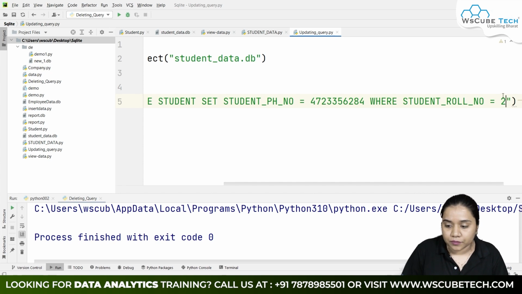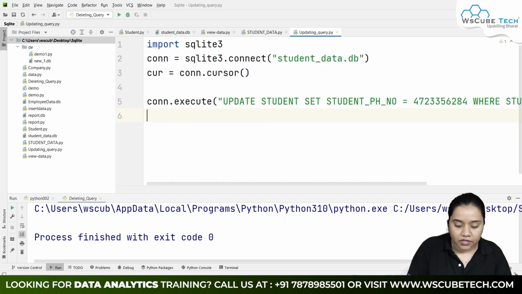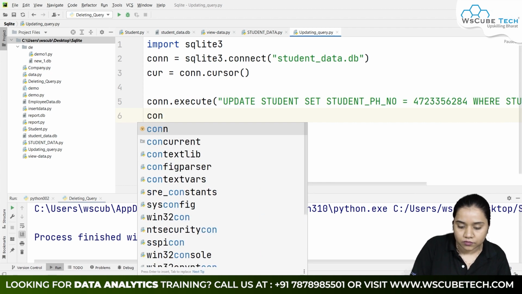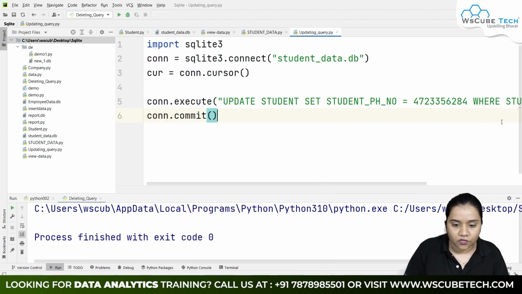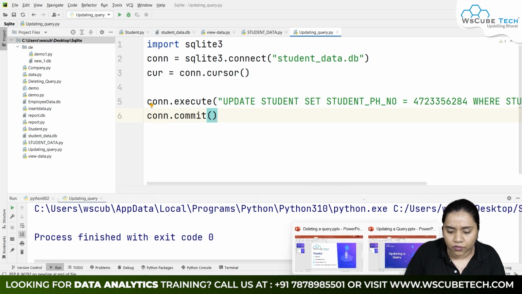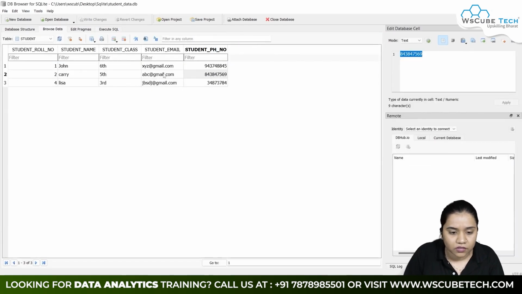Now if I use connection.commit and run my program, nothing will happen here. But if I go to my DB browser, right now you can see it is something 8438, and if I refresh it, it is something 47233. So you can see the new changes have been updated here.